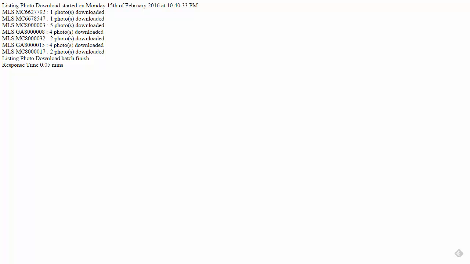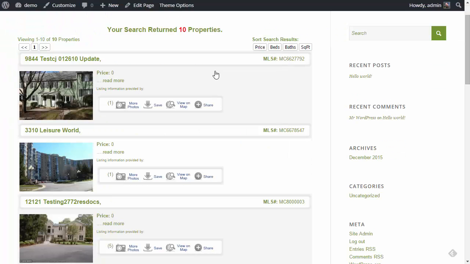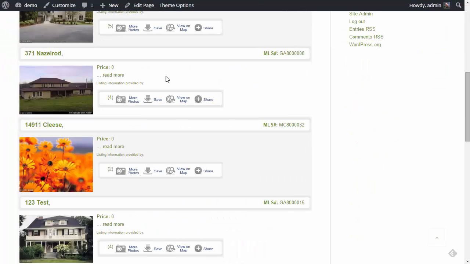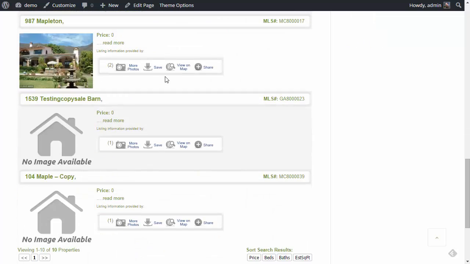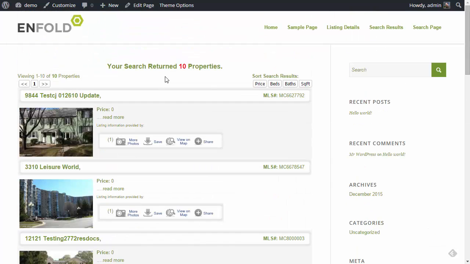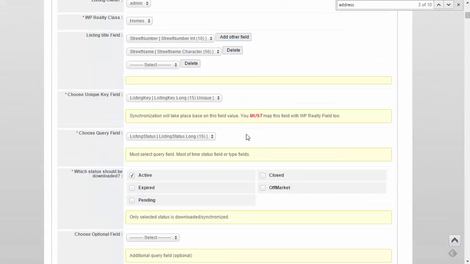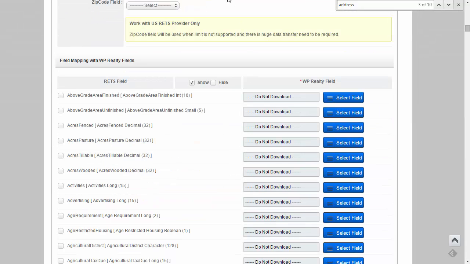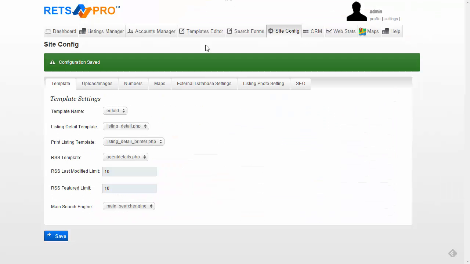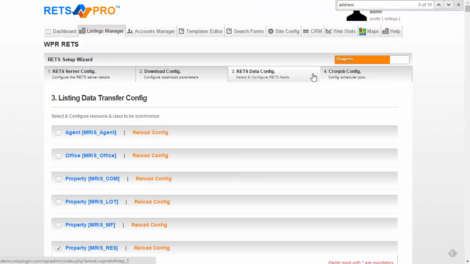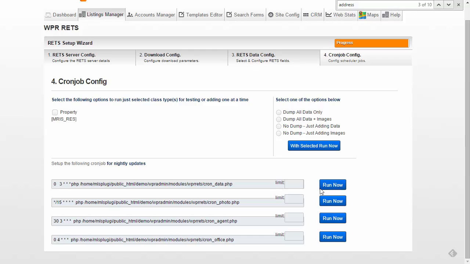Now we should be able to go to our demo. Okay, and so there you have them. All the listing photos are showing up now. All the ones that actually have downloaded for them. And so the next step would be to come back over here, add some more data, save it again, run it again, and keep testing your cron job to make sure that you've got no errors, make sure everything's working fine, and just keep running a 10 limit, or maybe a 100 limit at most.